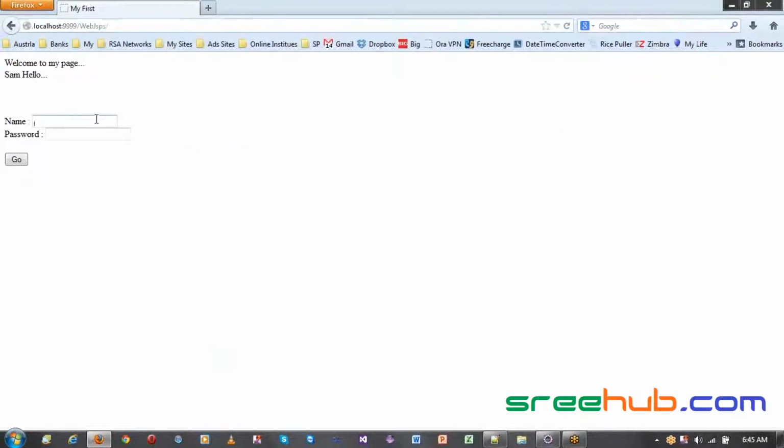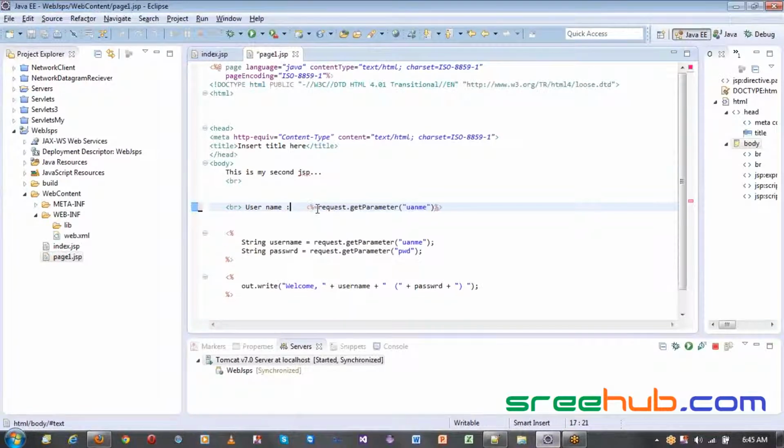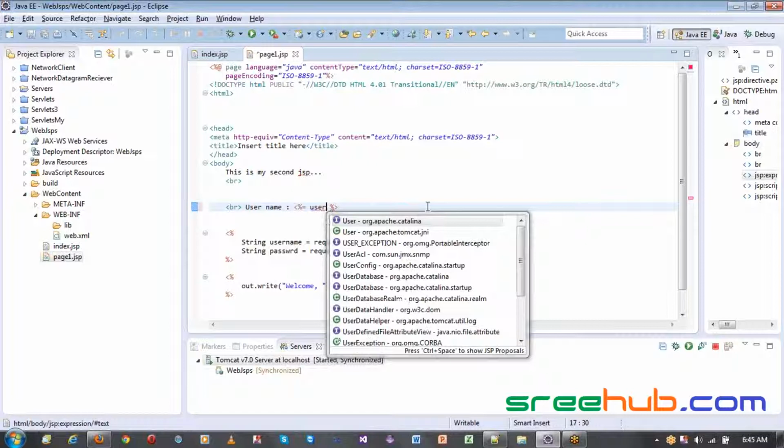So here let us say some value and my password. Click on go. First it will print the username and then says welcome Kiran. So when the page loads, it takes the values, it is just a matter of printing it, right? See, if I try to use a variable here, it won't give the variable. Can you see? It won't.